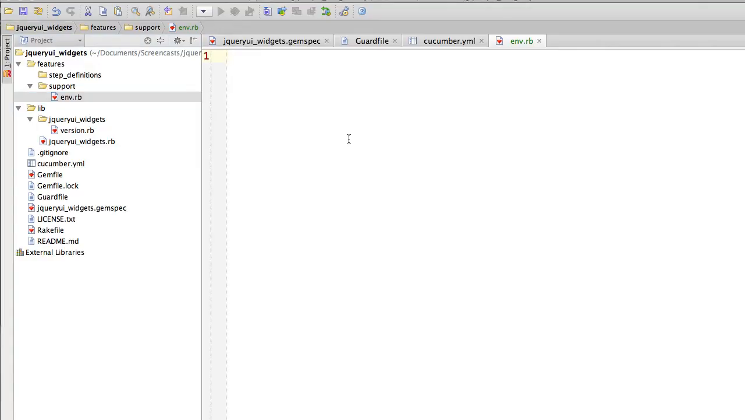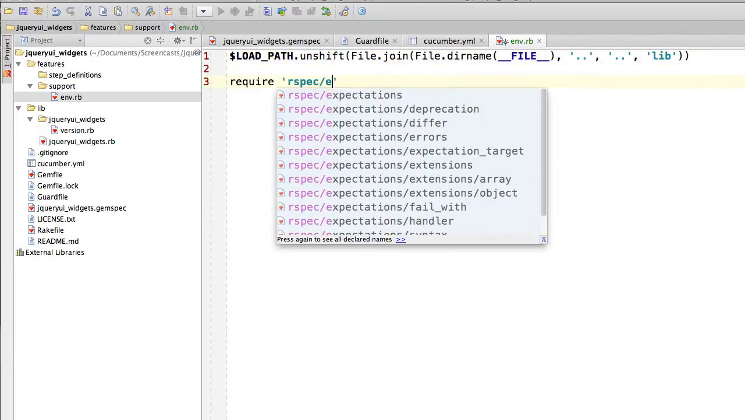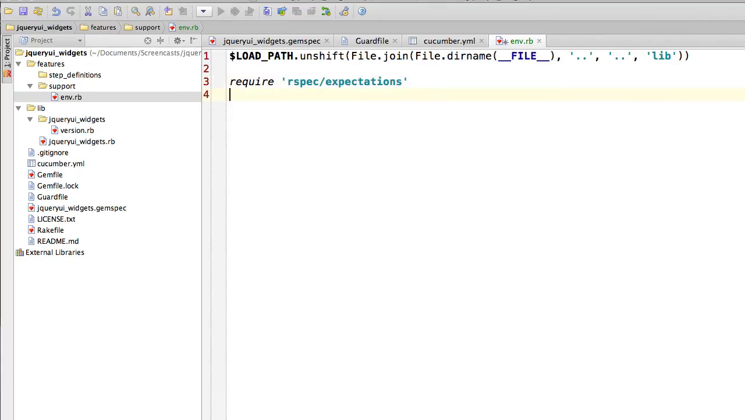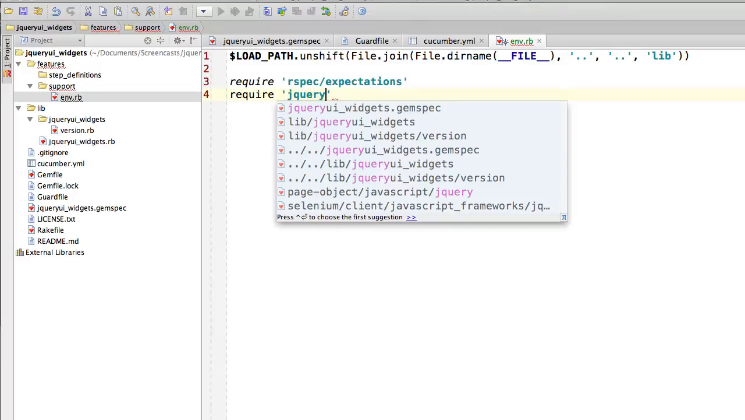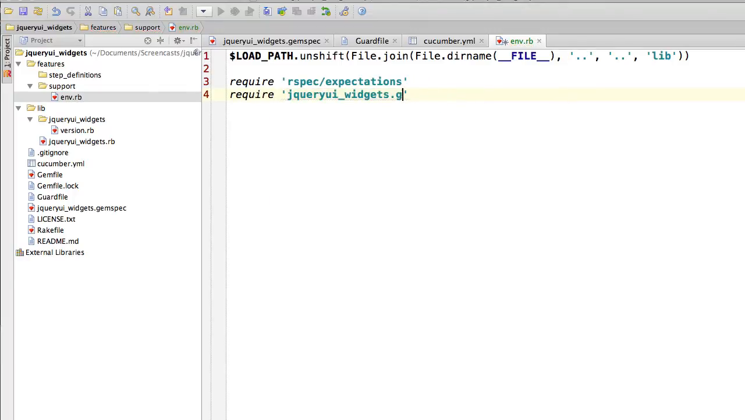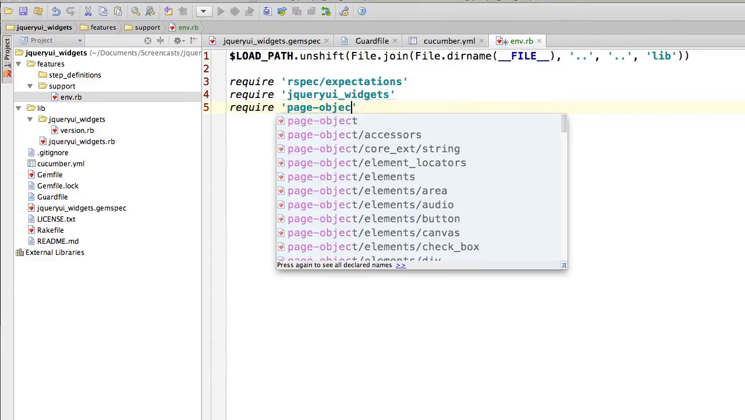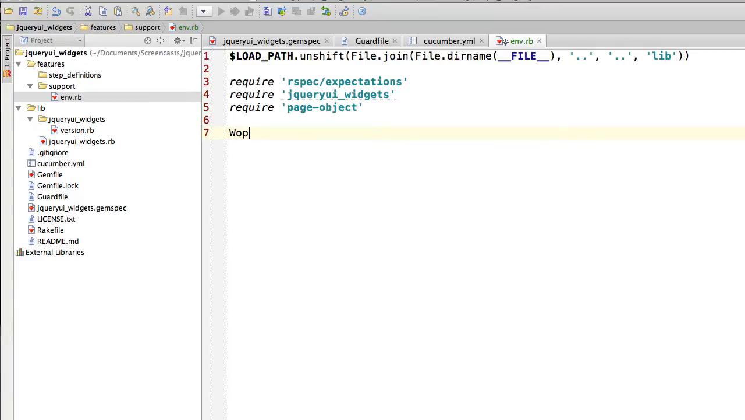We're going to, first of all, make sure that we've added the lib directory to our load path. We're going to require RSpec expectations. We're going to require jQuery UI widgets. And we're going to require page-object. The reason we're requiring page-object is because I want to use the page factory.